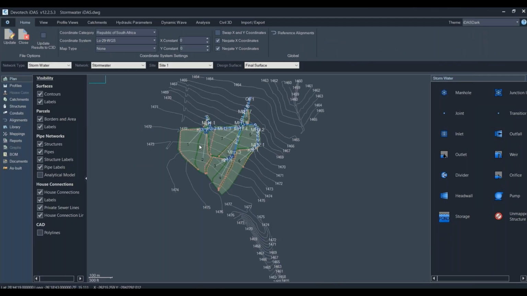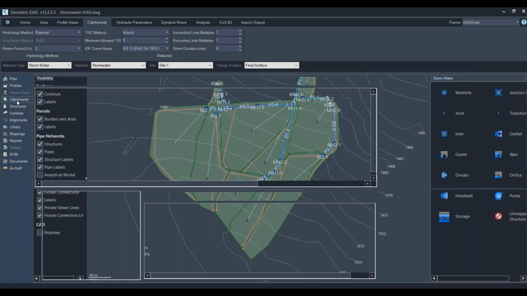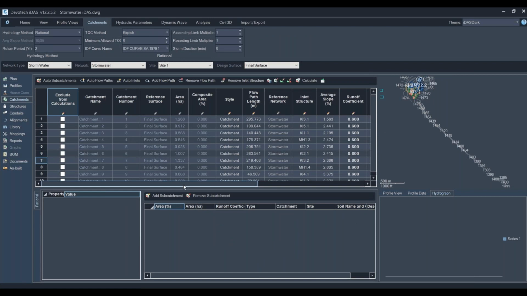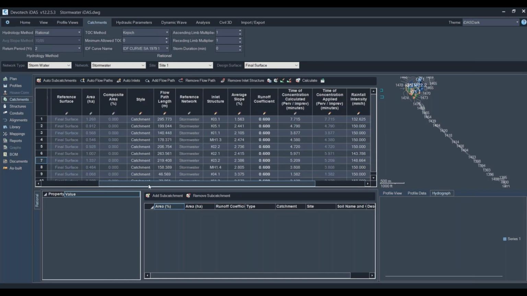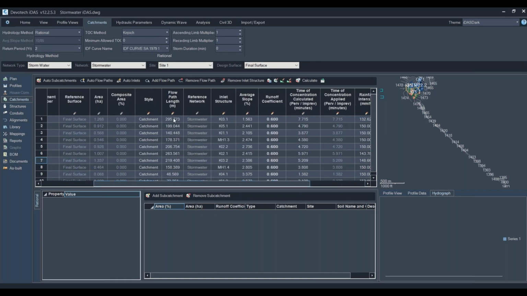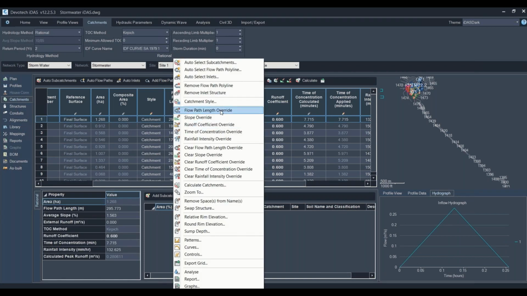Now, if I switch to IDAS, this is the preview of it. And if I go to catchments, you will see these are also here. I can go and specify the runoff coefficient, the time of concentration, whether it's pervious, impervious, that type of scenario. Again, it is based on the SANRAL drainage book, that blue book. So all of this should be familiar to you.